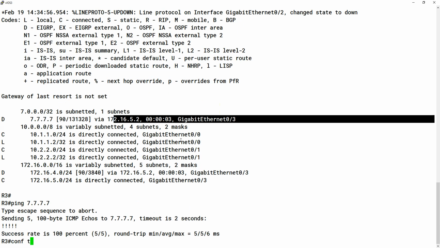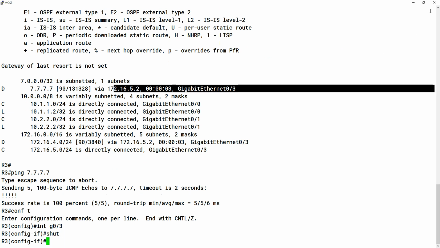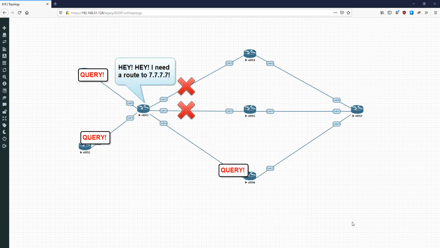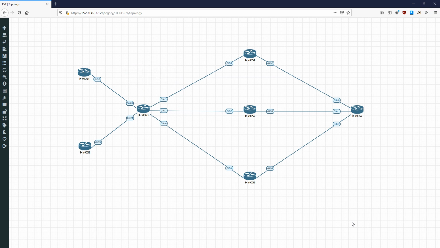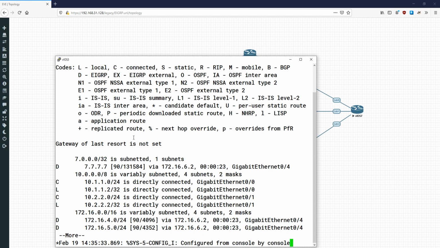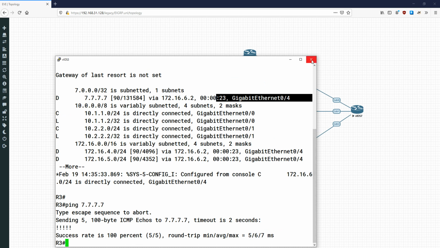Okay, now what would happen if we now shut the feasible successor down, which is Gig0/3? We shut that one down, and because 4 and 5 are now unreachable, the successor and the feasible successor, router 3 will now query its neighbours to get a route for router 7. What's going to happen is 1 and 2 won't know a route, but 6 will give back a reply saying, I know a path to get to 7, and we'll see that if we do a show ip route, we can get there through Gig0/4, and if we ping there, we've now got a new path, okay? Because we went through that query and response, okay?